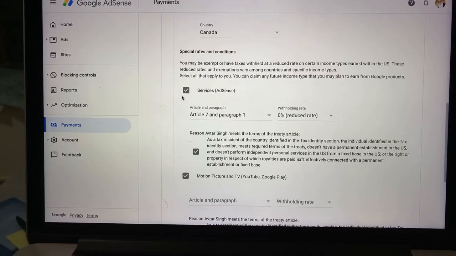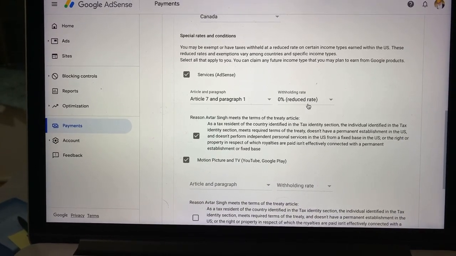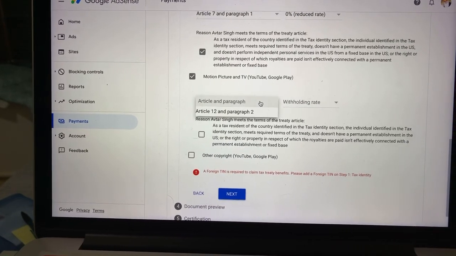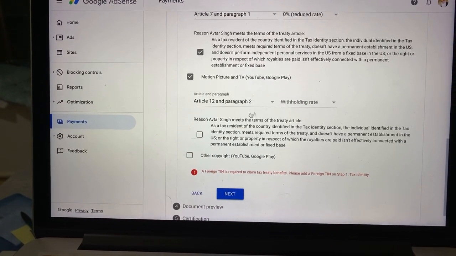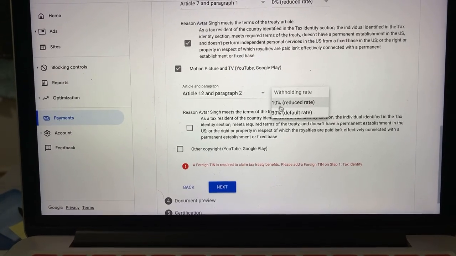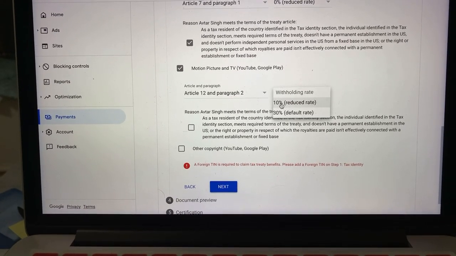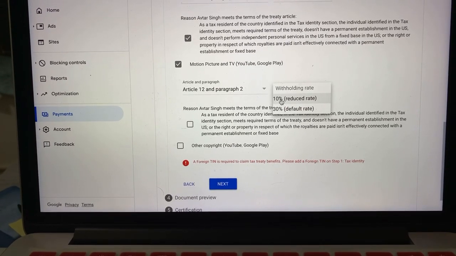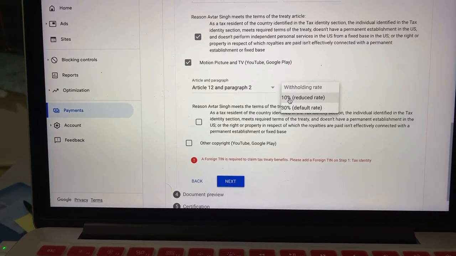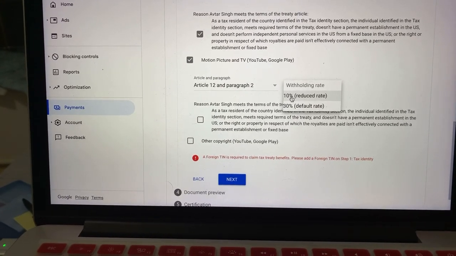I'll show you something here. So Article 7, reduced rates, same. When you reach here, this one, Article 12 and paragraph 2, see the difference here. So it says 10% and 30%. So when you select India, it says 15%. So I guess different countries have a different percentage rate.